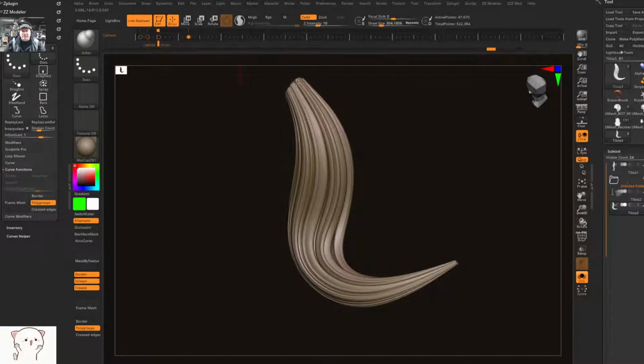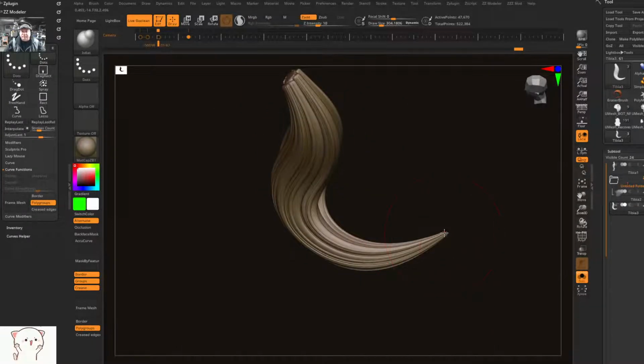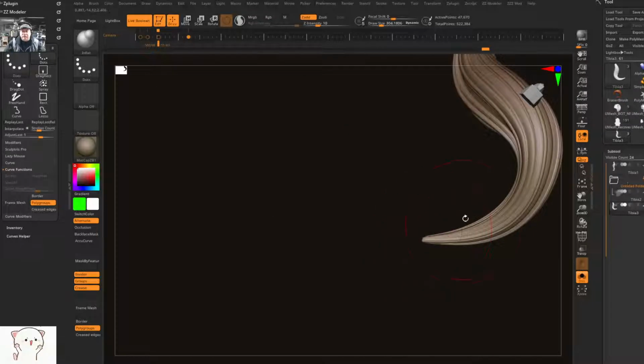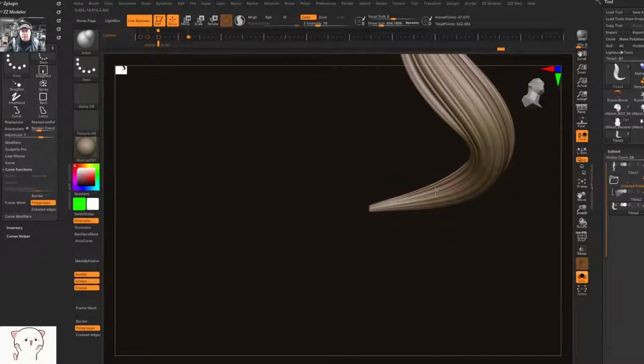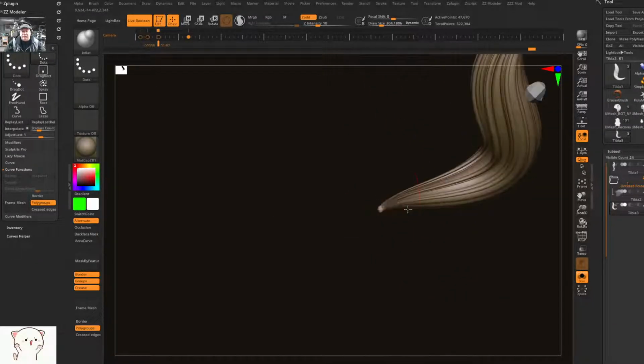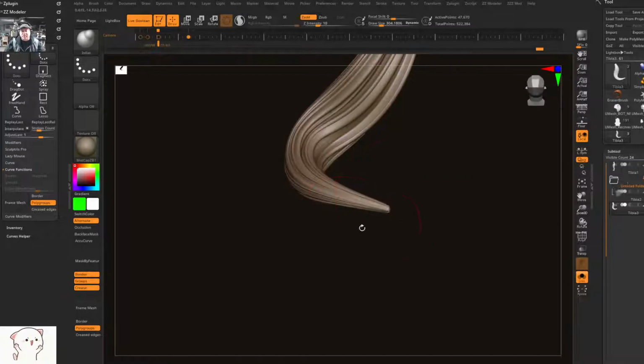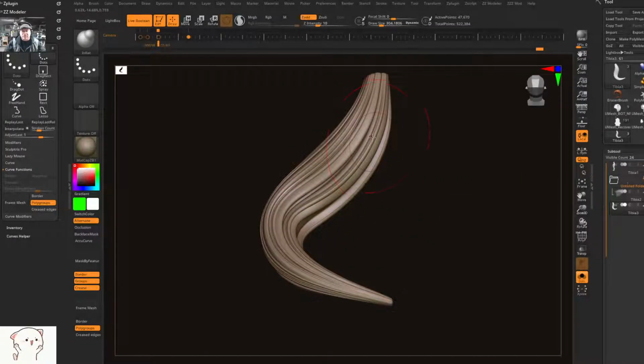And I usually use this on the ends to sort of coalesce or bring the ends to a point. Oh yeah, I'll use Pinch. I'll use Pinch a lot. Pinch is another great brush.